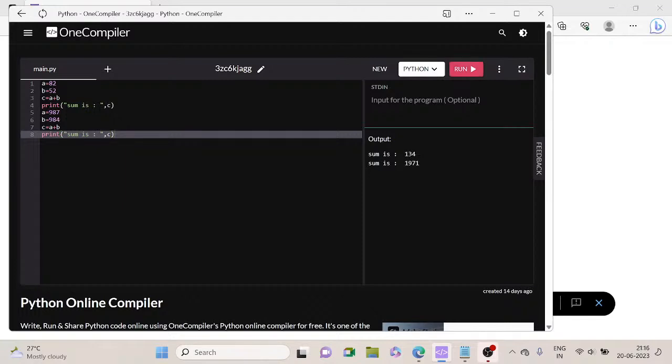Okay, so for that, here we can use any term like sum is or result is. I will show you. See, result is any function.